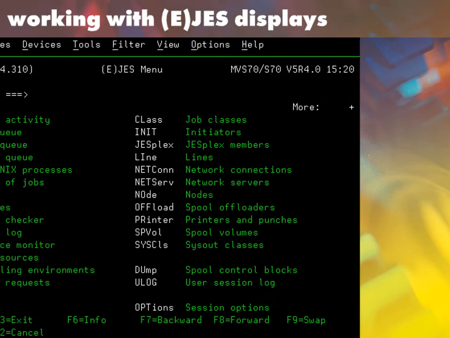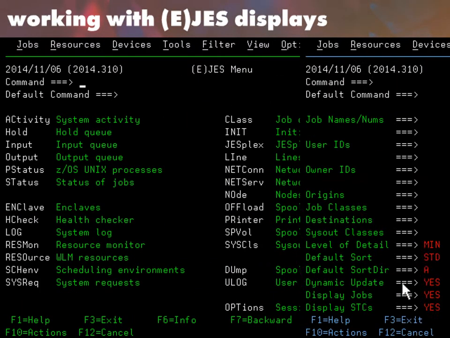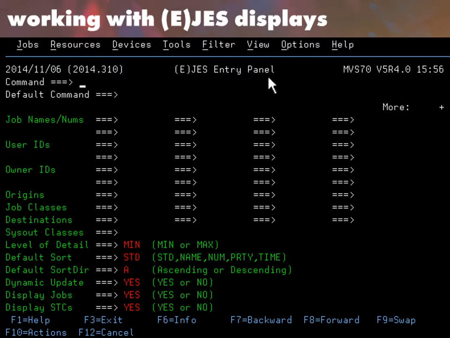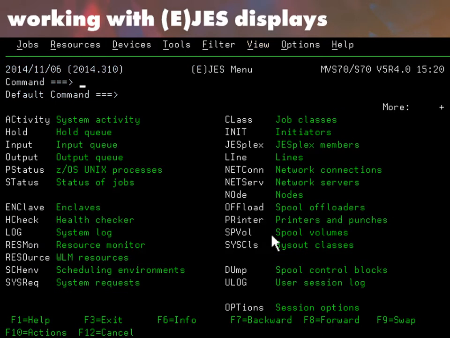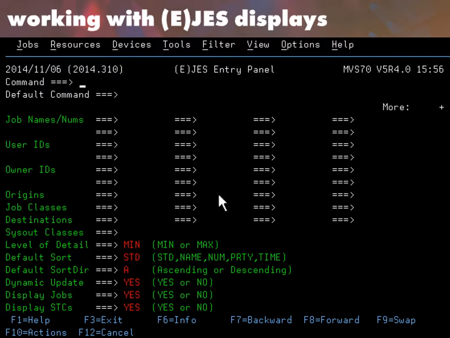The first screen you see in EJES is either the menu or the entry panel. You can choose your preference by selecting Set Primary Menu from the View menu on the action bar. The menu shows you the major functions you are authorized to use and the primary commands needed to invoke those functions from the command line, shown in all caps. The entry panel provides entry fields for defining the primary selection criteria used to filter your displays. Both panels provide a launching point for EJES access.